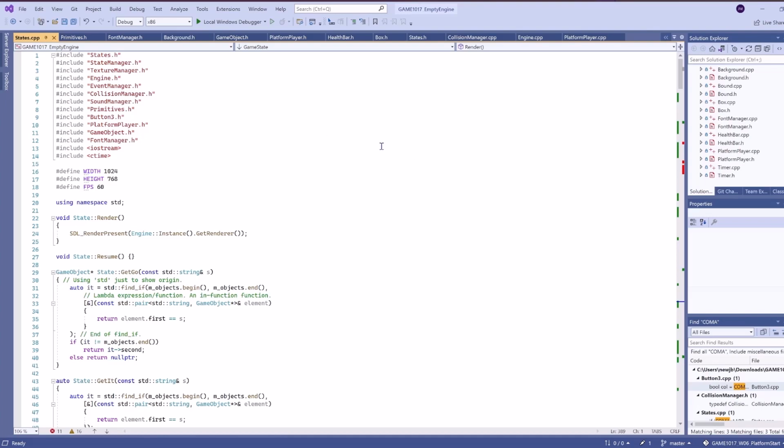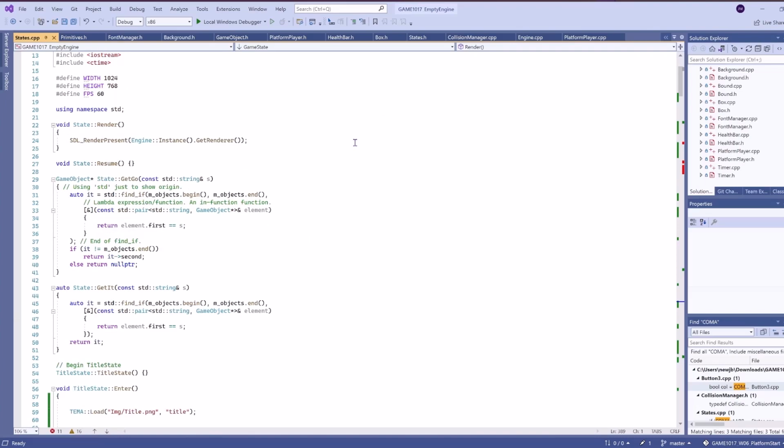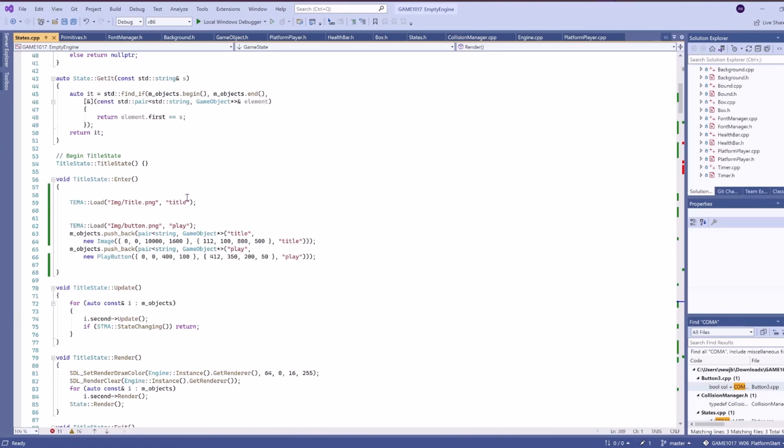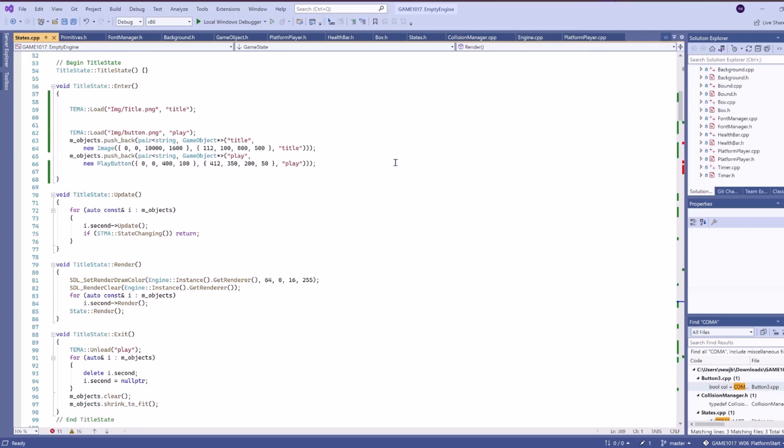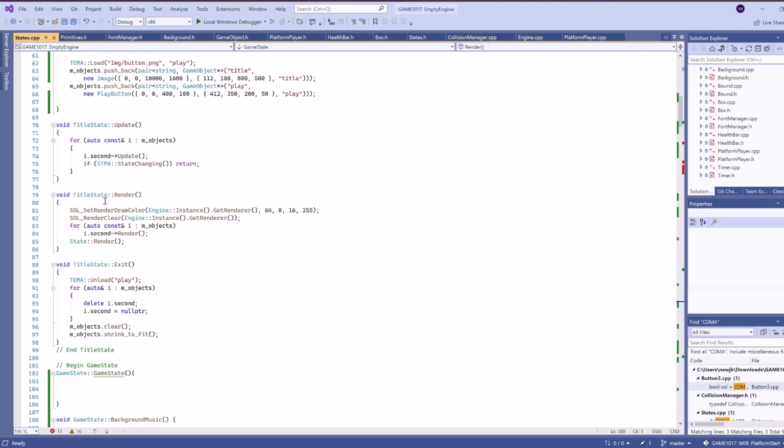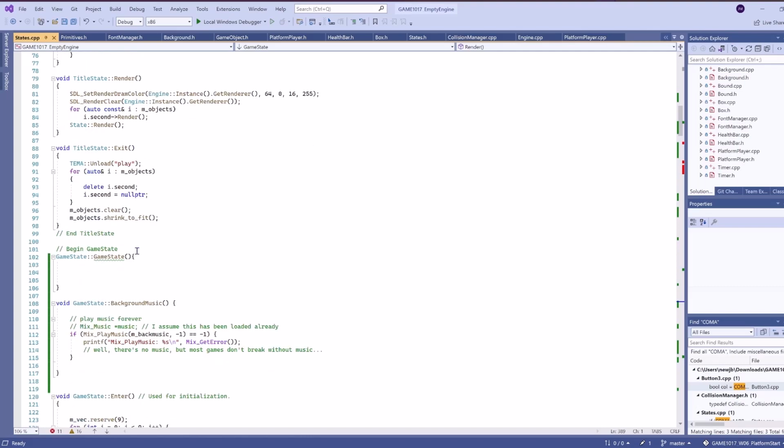So most of the code happens in the states.cpp file, and it starts off with the title state. When entering the game, it loads the images, and then we'll update them for when the user clicks on the play button, so that way it can go to the game state.